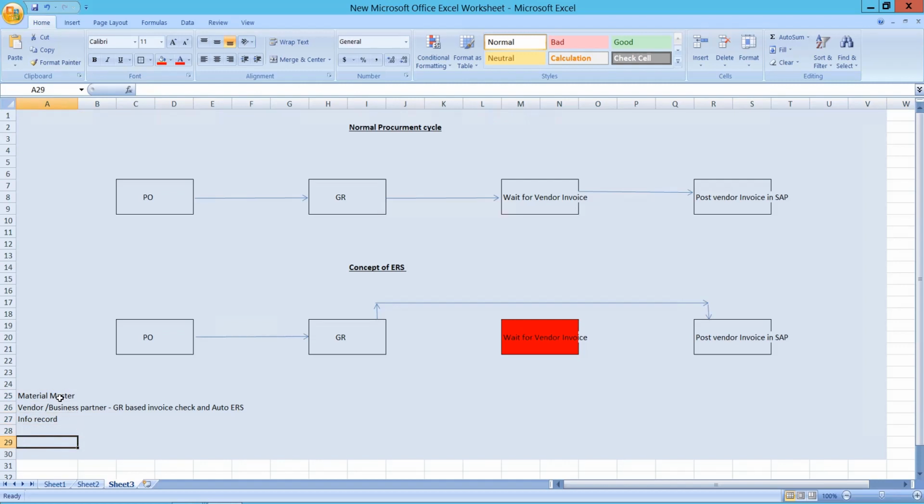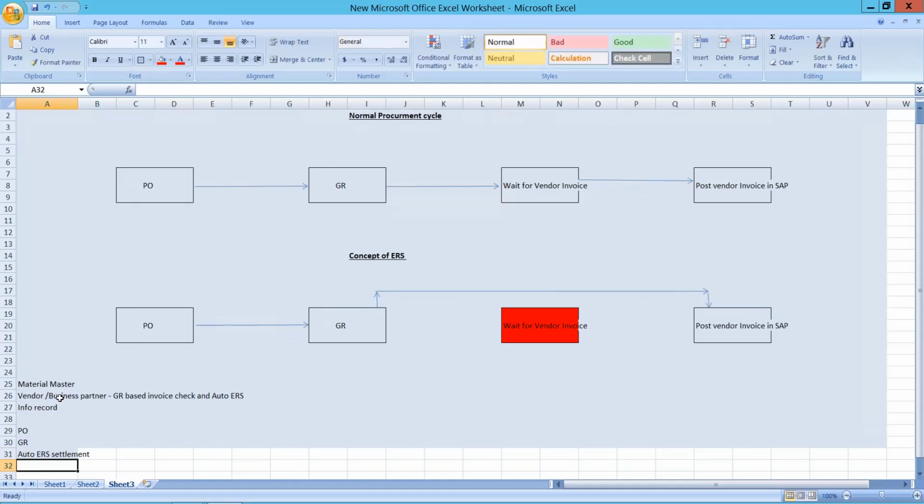When it comes to transaction data, first we will do the PO, we will do the GR, and we will do the auto ERS settlement. How will we do that? In a few minutes we'll be seeing that as well. Let us go quickly to SAP.